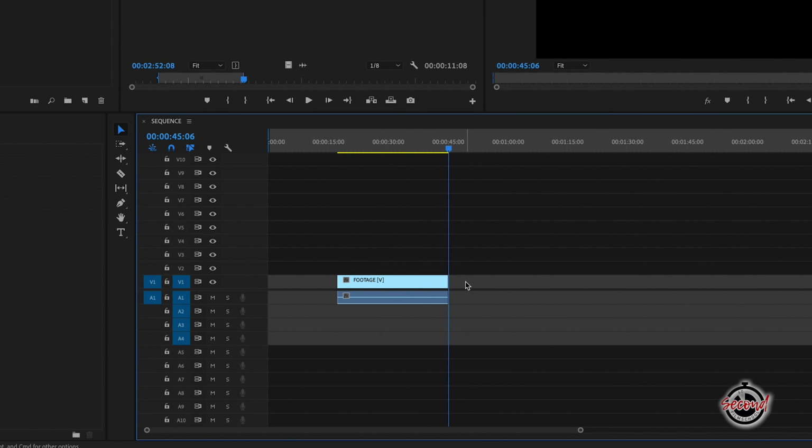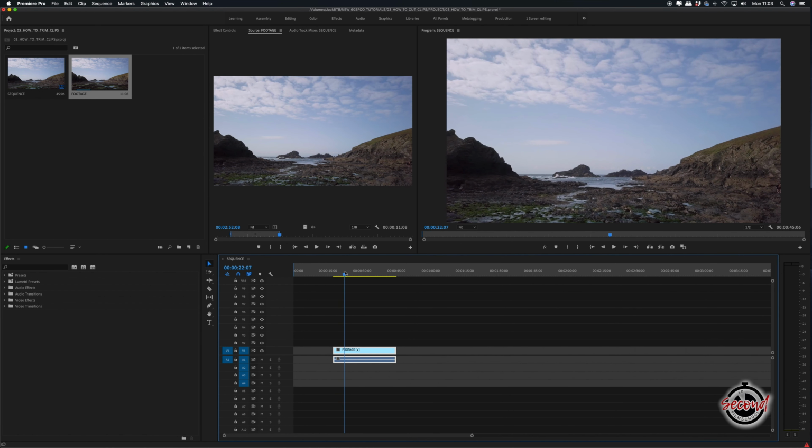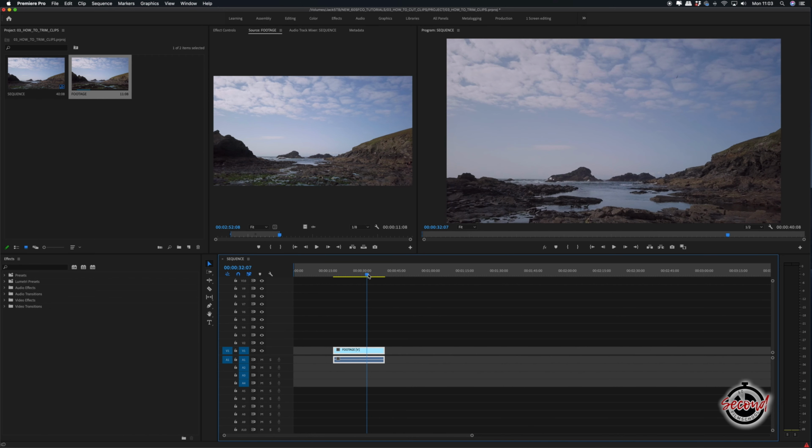A quick way to trim clips on the timeline is by using the Q and W keys. When the playhead is positioned at a certain point in the clip, pressing Q will delete anything before that point, and pressing W will delete anything afterwards.